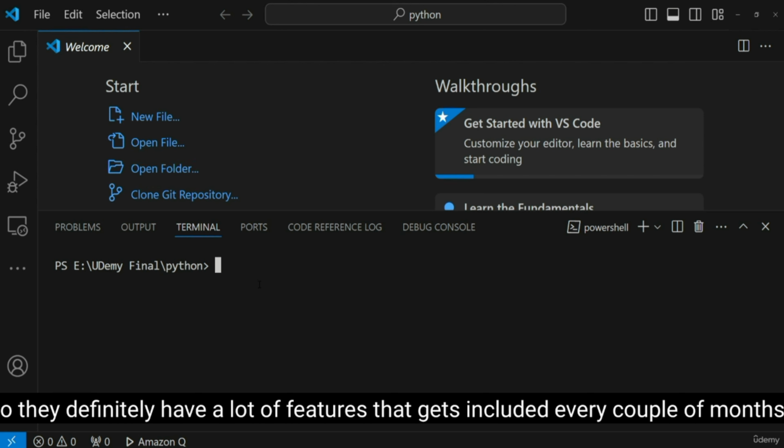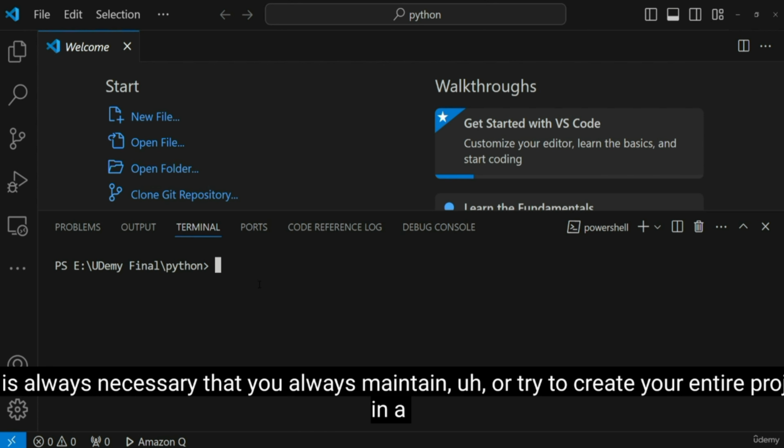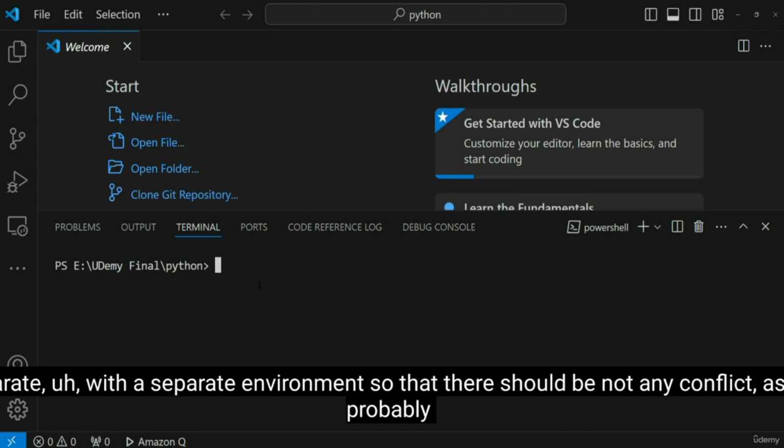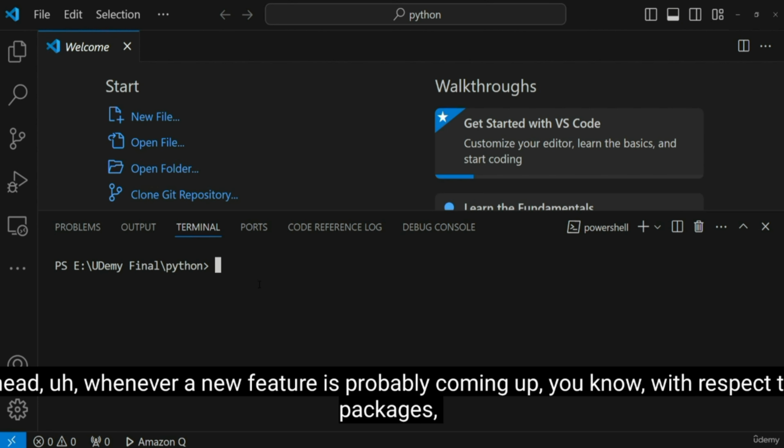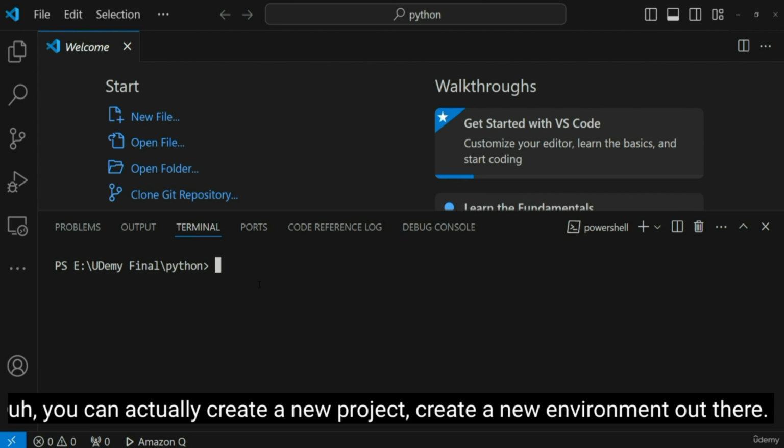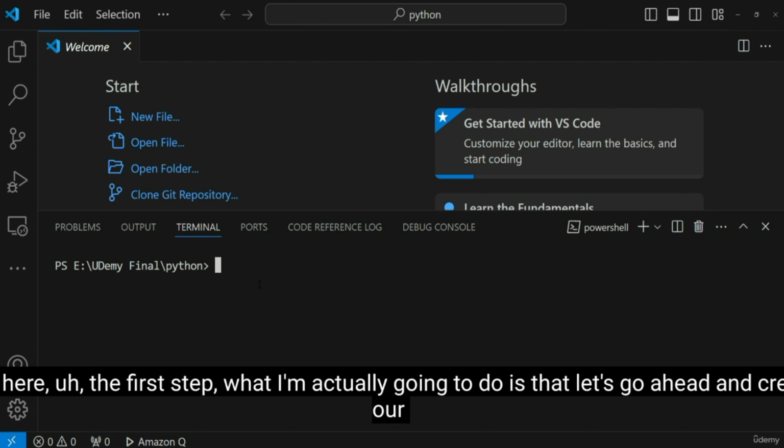So it is always necessary that you create your entire projects with a separate environment, so that there is no conflict whenever a new feature comes up with respect to the packages. You can create a new project and create a new environment there. But here the first step is that let's go ahead and create our environment.